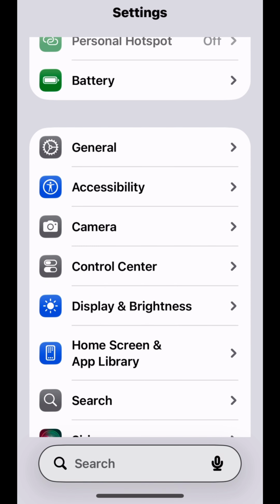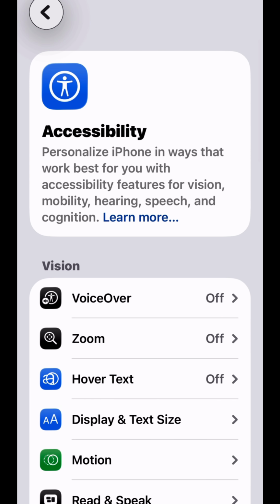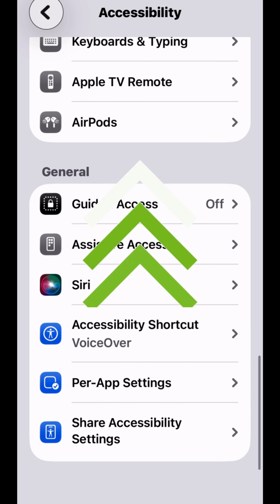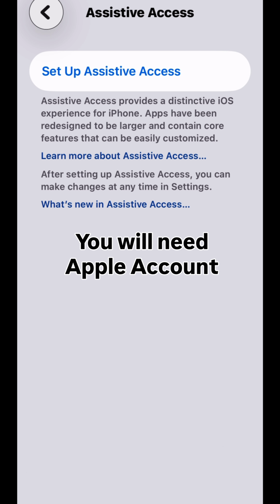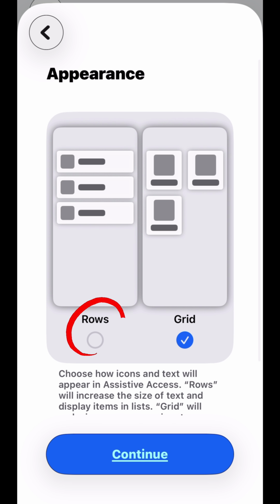First, let's open Settings. Then go to Accessibility. Scroll all the way to the bottom. Just keep on swiping. Toward the bottom, we want to tap on Assistive Access. Now, you will need an Apple account signed in on the iPhone to make this happen.